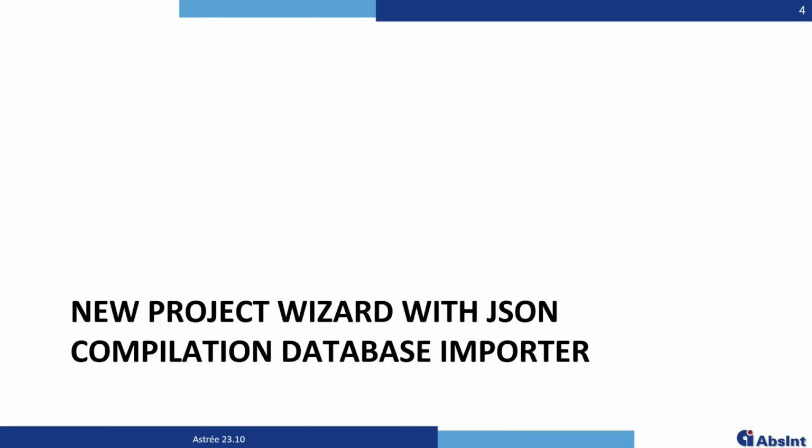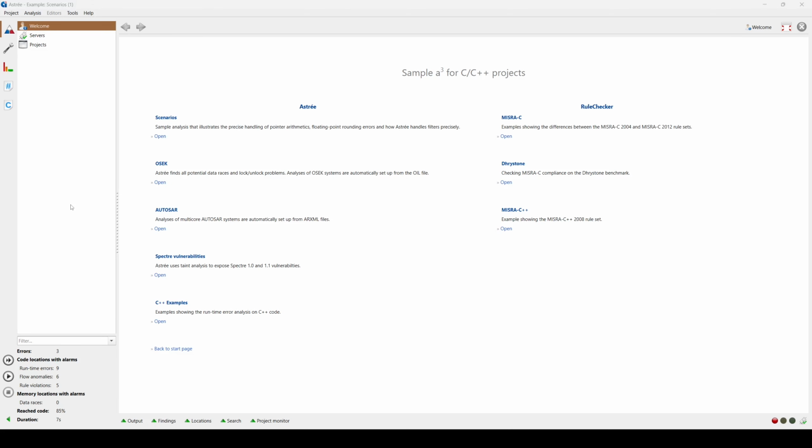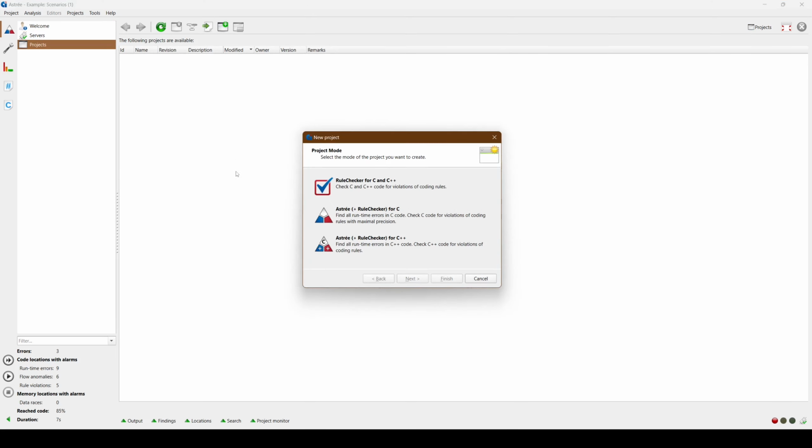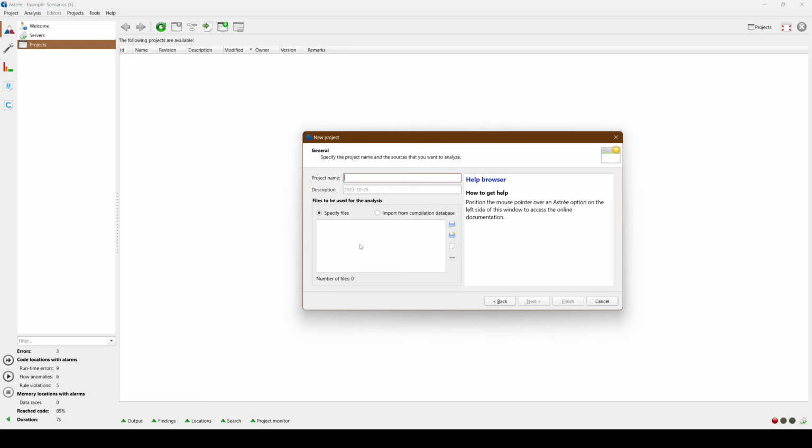In the improved new project wizard, Astrée now provides the option to set a project up from scratch by using our compilation database importer early on. In order to do that, I create a new project. In this case, I'd like to select a new C++ project. Then I give my project a name. And then I select the radio button Import from Compilation Database.